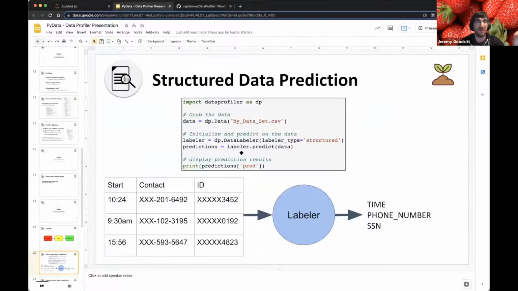And what we're going to see here is, like the other aspects of the library, we try to make this super simple. Load your data set, load a labeler, and just get predictions and print the predictions. And so you can see here, we're working with a structured data set. We got a CSV here. And presumably it looks like this table here. And the labeler is going to give you an output of each of the columns, essentially, or each of the points within this data set, and tell you whether it looks like a time, or it looks like someone's phone number, or it looks like a social security number. So we're going to give that information to you.